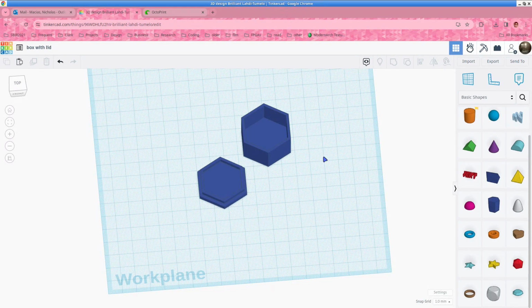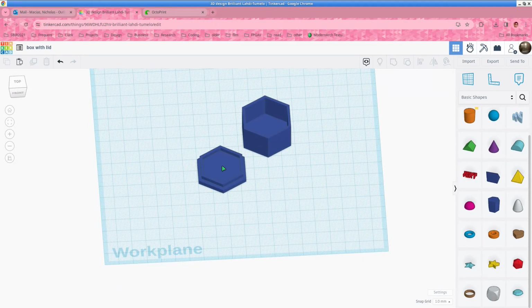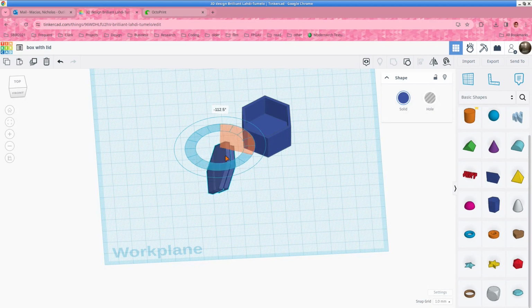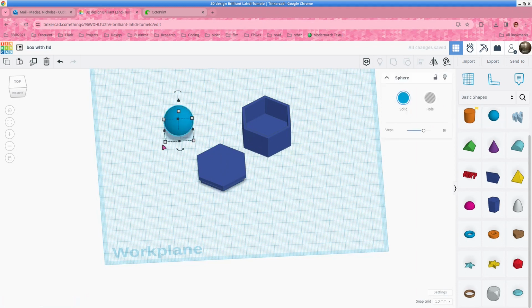So we can go ahead and print this, but let me make one more change to this just for fun. Let's go ahead and add a little handle to this lid. So I'm going to select this lid and I'm going to rotate it 180 degrees like that. And now I'm going to take a ball, and I don't know how big to make this. I'll just try like 8 by 8. And we'll make the height 8 also.